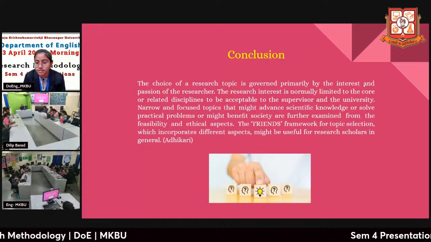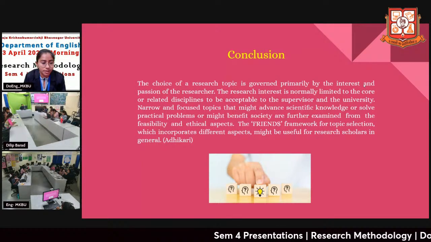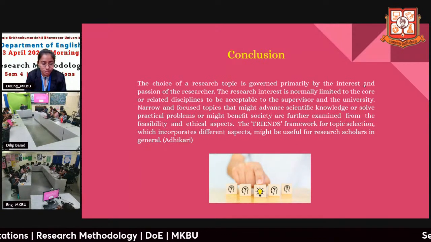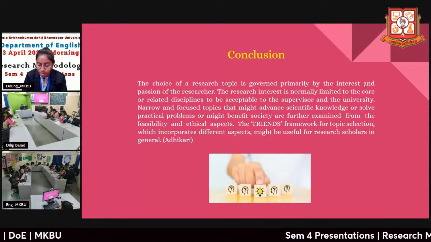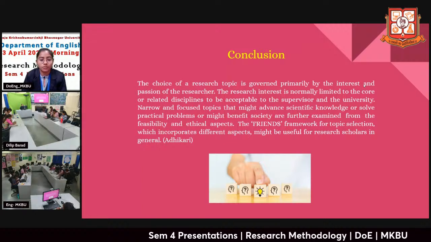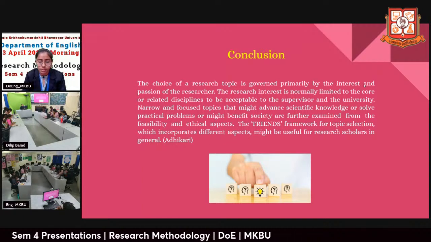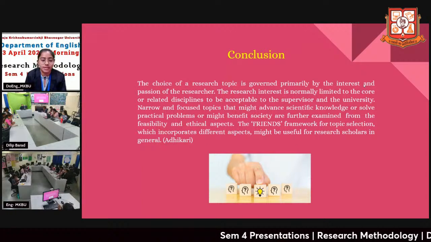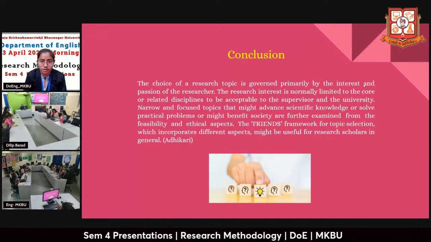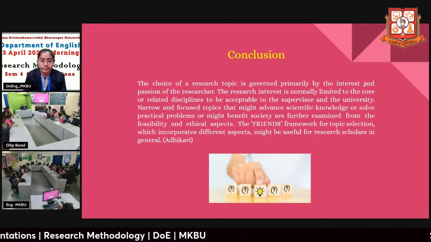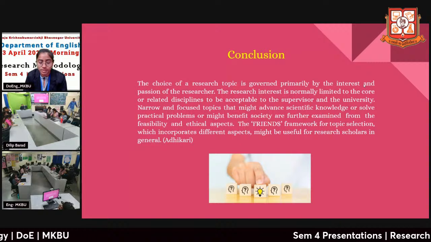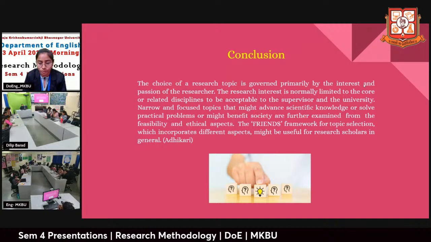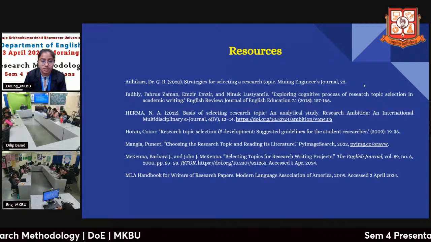This framework for topic selection, which incorporates different aspects, might be useful for research scholars in general. When a scholar or student is trying to search for a topic, they find a topic which is relevant to their interest, and which can also connect with the present scenario. Then that can be a good research topic, and it also has an impact in a good way. These are some resources.